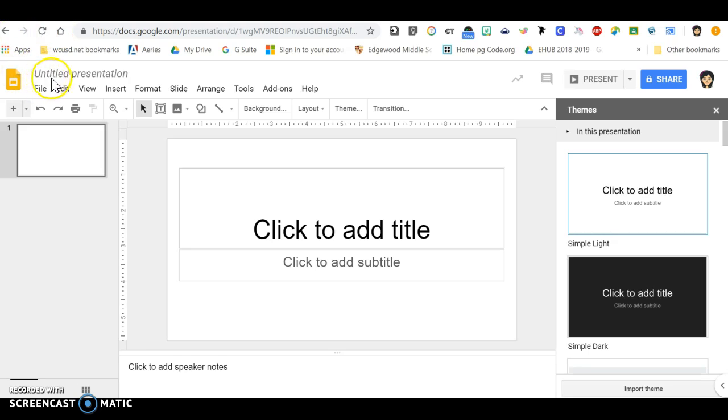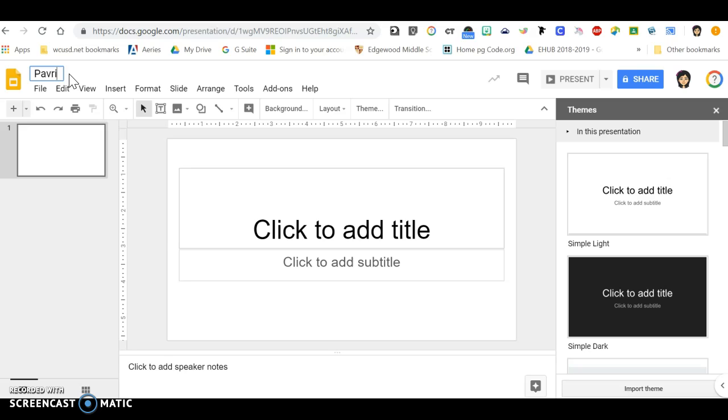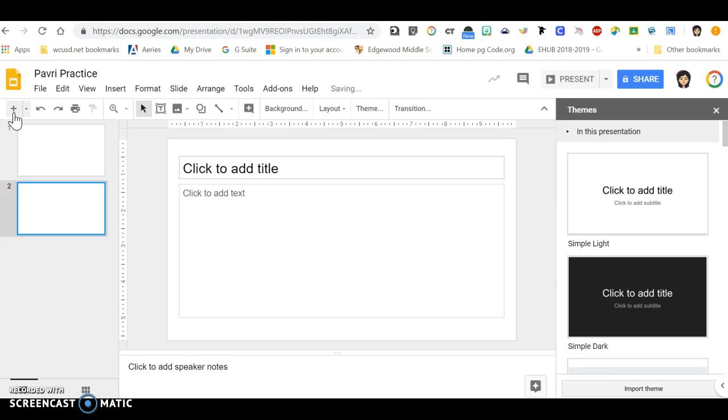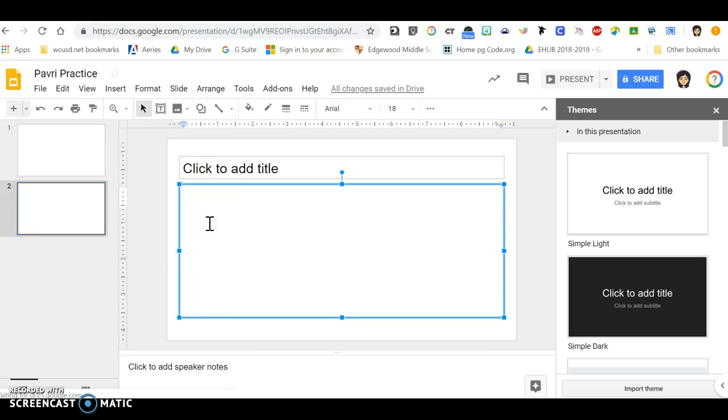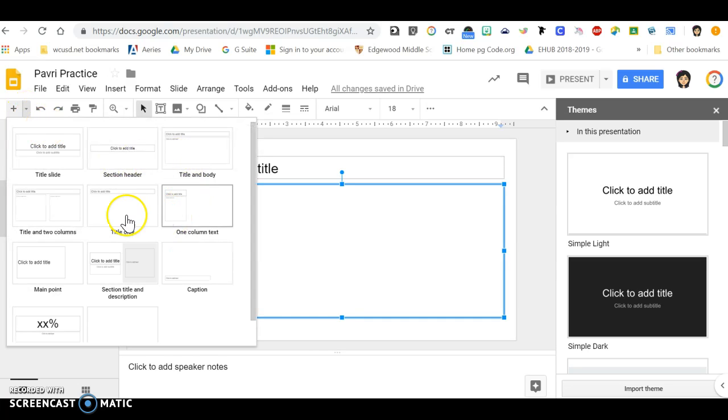Now we're going to call our presentation your last name and then the word practice. Now to add a new slide, you click on this little plus sign, okay, and that adds a default slide with title and text. But I want you to see that if you click on the tiny little arrow to the right of the slide, it gives you a whole bunch of other layouts.